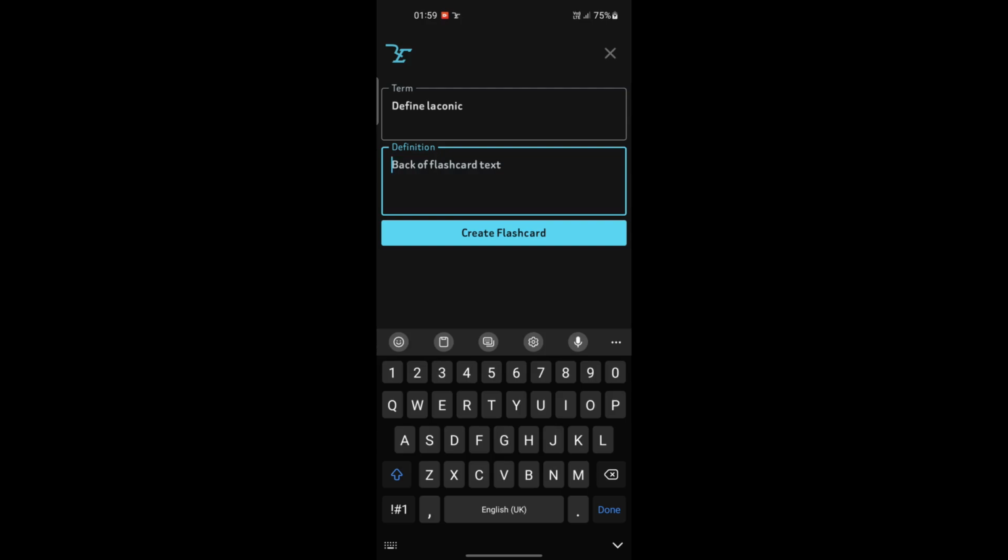Or maybe just phone a friend who always responds with one-word texts. You know the type. Now, write this definition: using very few words. And yes, that's literally the definition, using very few words, to say using very few words. It's the most self-aware definition ever.